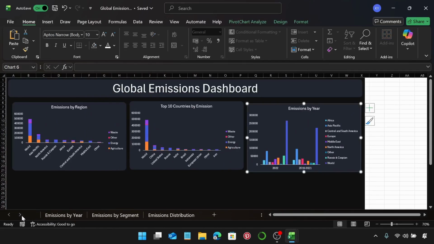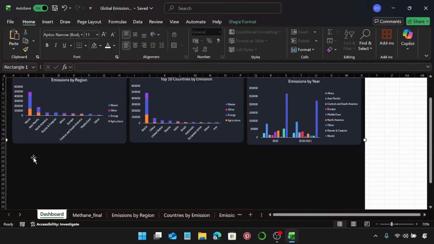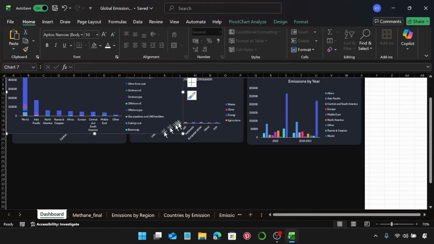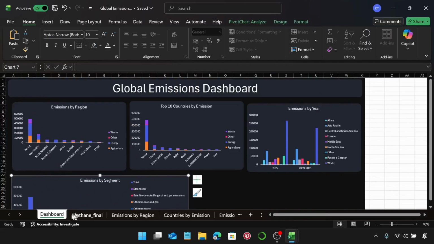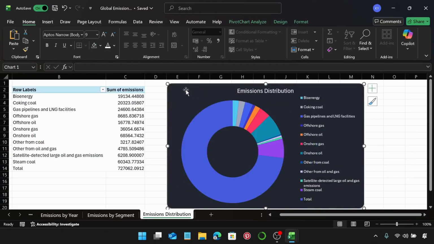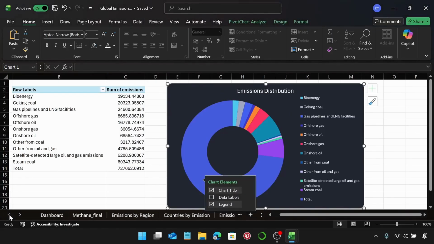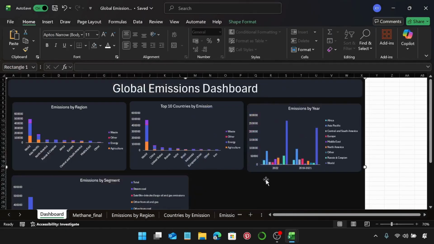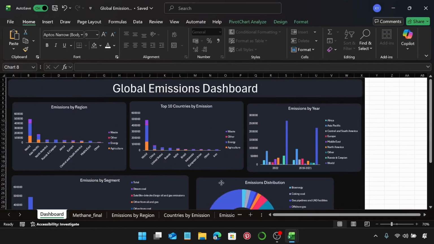Let's go to the next one, which is emissions by segments. Copy that. And I'm going to paste. Bring it down, and let's go for the final one, which is going to be emissions by distribution. And I'm going to paste it here. I'm going to bring it down here.